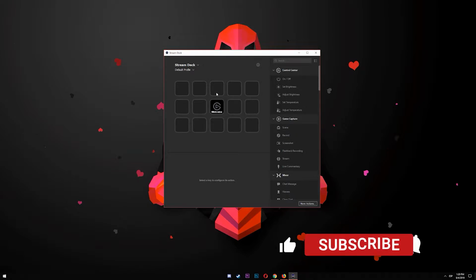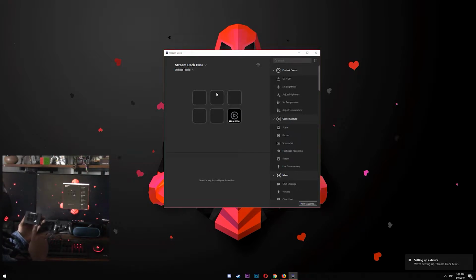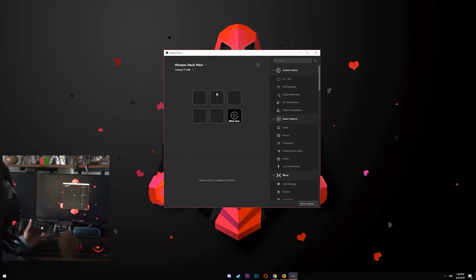Now, it doesn't really say if it needs to be 3.0 or 2.0. So, there it is, plugged in. As you can see, the screen already came up stating that this is StreamDeck Mini, right? And you can see that it changed automatically from having the normal StreamDeck into StreamDeck Mini.